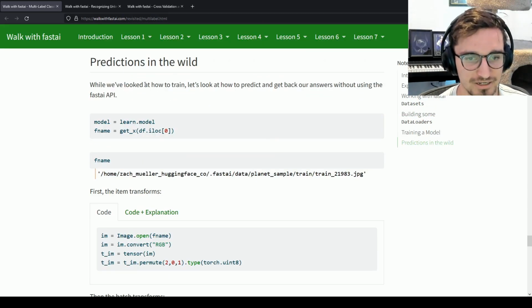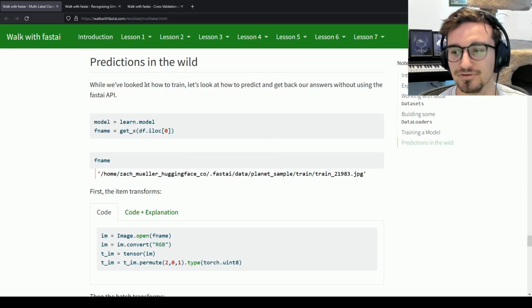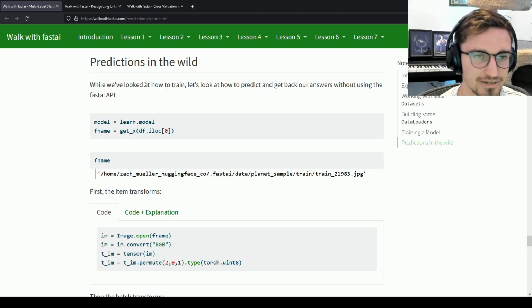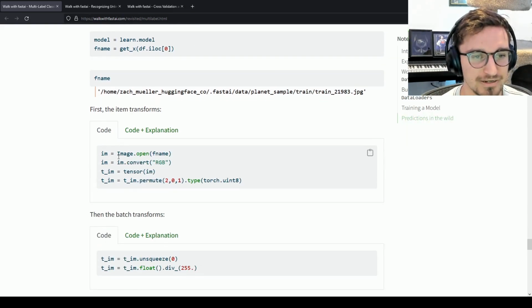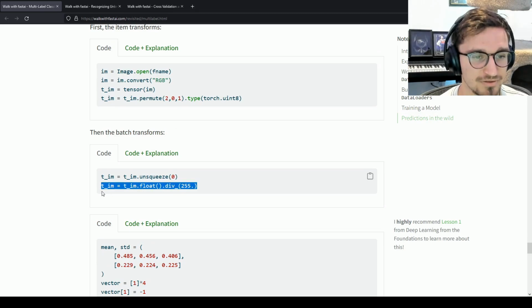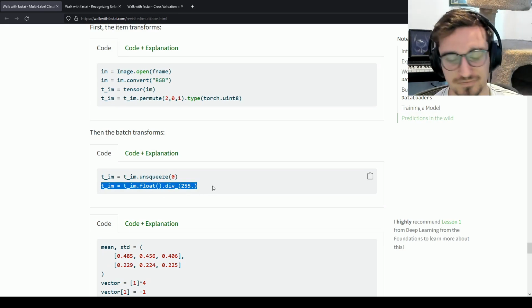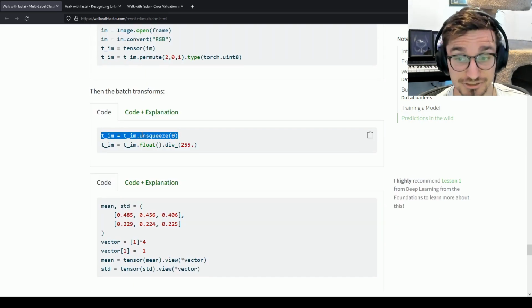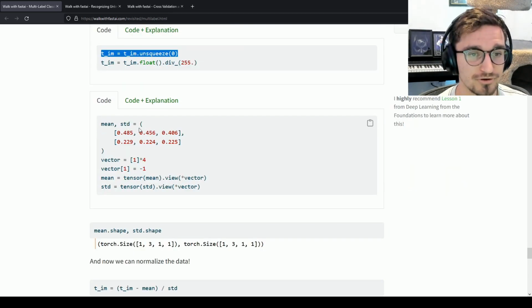All right, so now that we've trained a model, let's look at what inference looks like. So we're going to remove fastai here. Again, we're going to get the model, get a file name for us to use, and open it in Pillow, convert it to RGB, convert it to a tensor. And then this is what int to float tensor is. So it converts it to float, divides it by 255. This converts it into a batch. And then we're going to do some normalization on it.